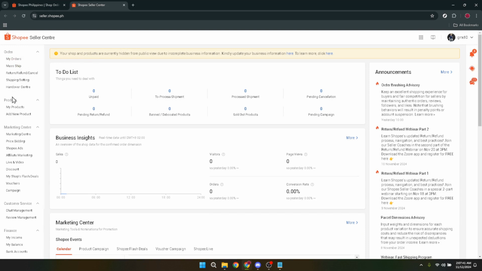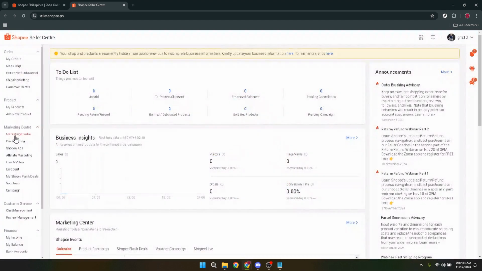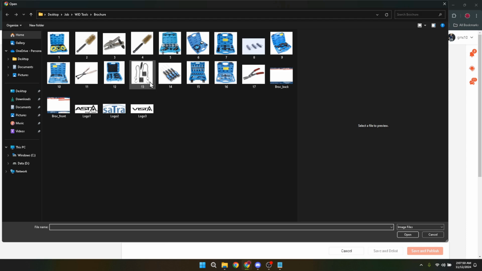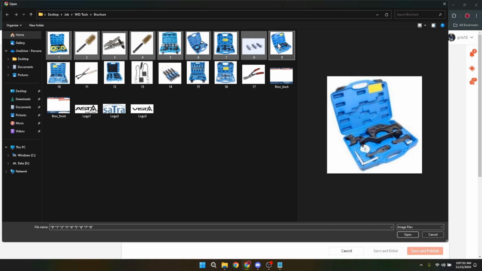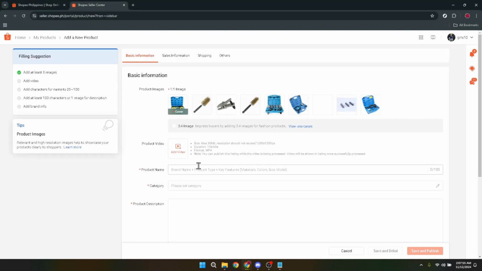Inside the Seller Center, you'll see an option to add new product. This is where you start building your listing. Clicking this brings you to the product upload page, an essential part of listing your items on Shopee. Once you're on the product upload page, the first thing you should do is add images of your product. A compelling image can significantly affect your product's performance, so select your photos carefully. Click on Add Image to browse through your computer and choose the best photos that represent your product accurately and attractively.